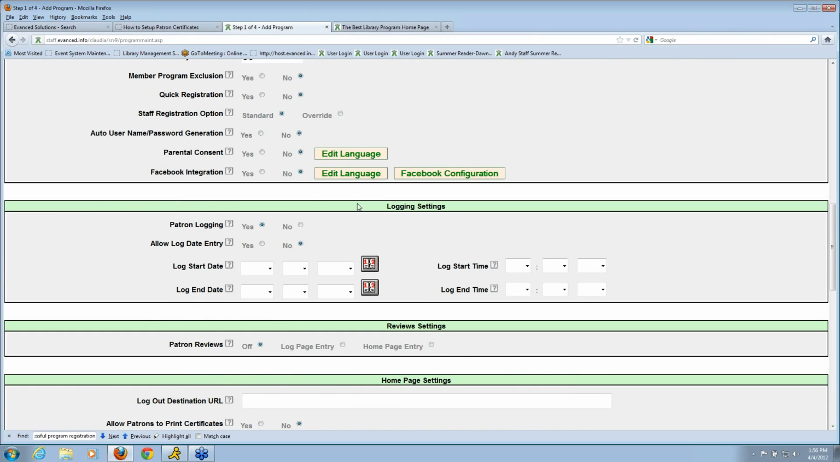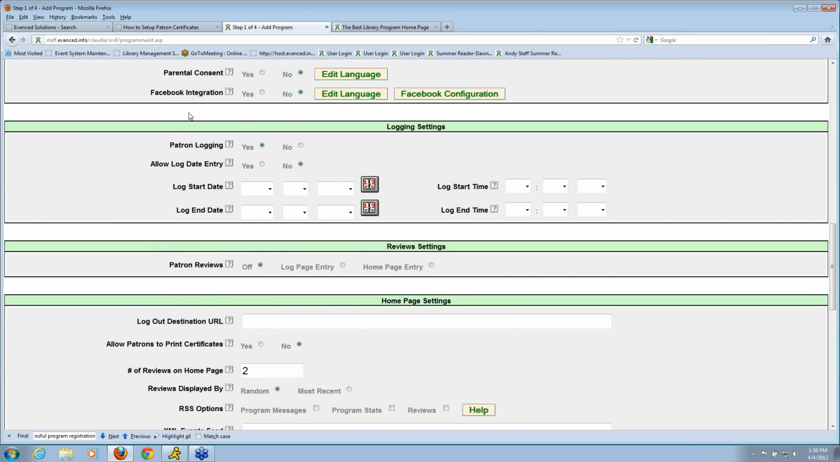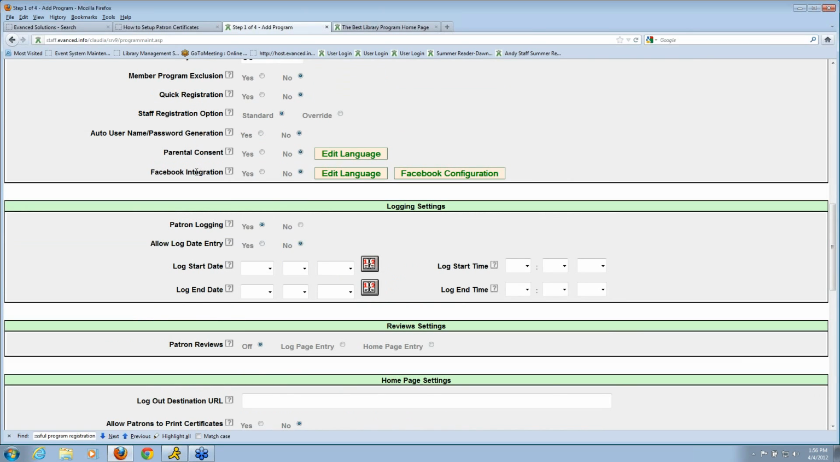Some other things I want to call your attention to on the setup screen. Let's scroll down to look at Facebook integration. Facebook integration is a great tool to draw attention to your summer reader site. If turned on, it gives patrons the option of sharing their information on Facebook. You cannot make a patron share information on Facebook, you can give them the choice. If you turn it off, they have no choice.